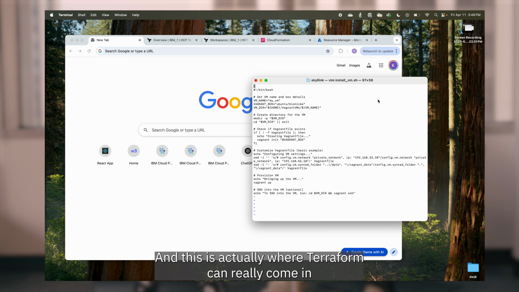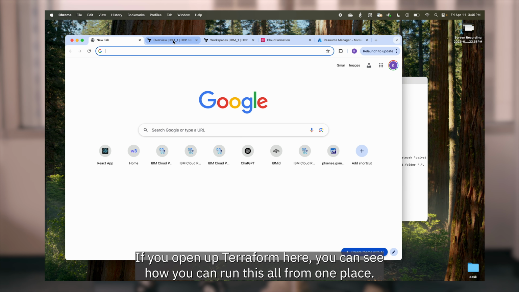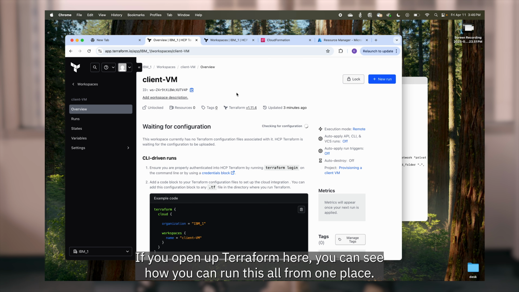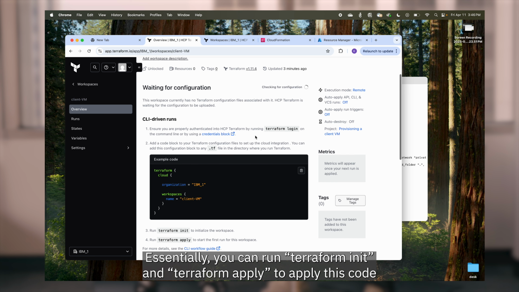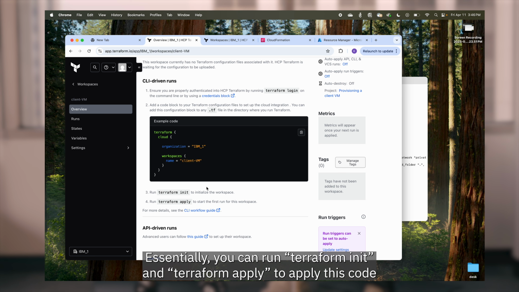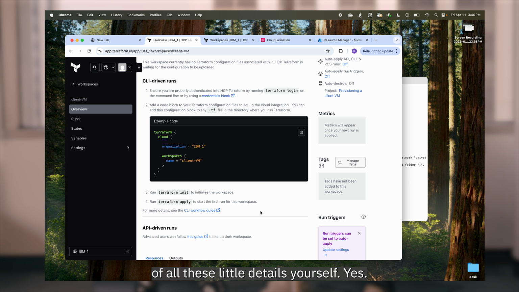And this is actually where Terraform can really come in to help you out in a big way. If you open up Terraform here, you can see how you can run this all from one place, and it is very structured and clearly organized for you. Essentially, you can run Terraform init and Terraform apply to apply this code automatically, streamlined in one place, without having to keep track of all these little details yourself.